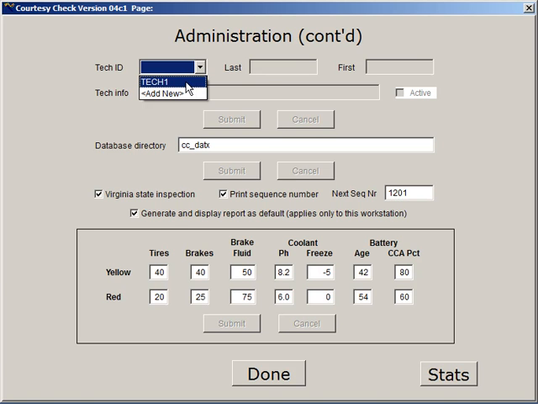The system comes with somebody called Tech1 built into it. But to enter a new technician, you click Add New, and how you want the technician to be displayed in pull downs within the system. The final pull down, the last page, it'll be the technician's first name in most cases, or whatever nickname you use to identify the technician.